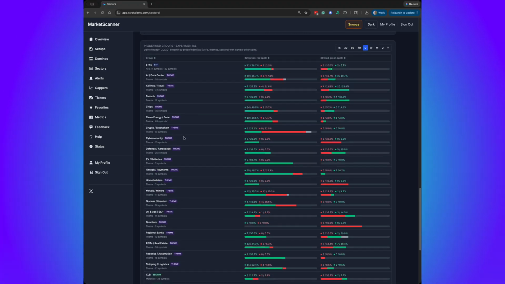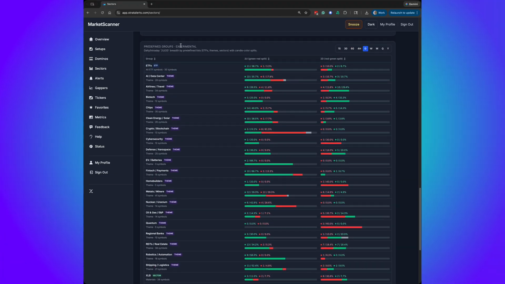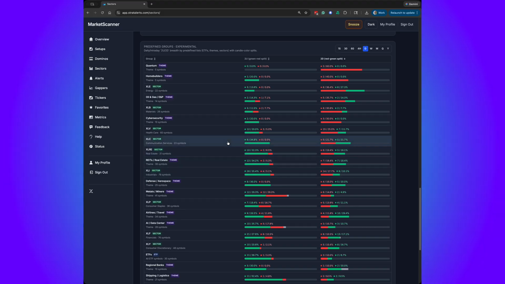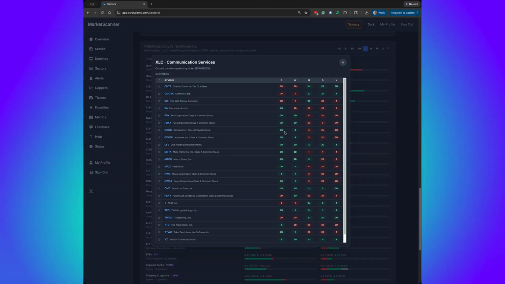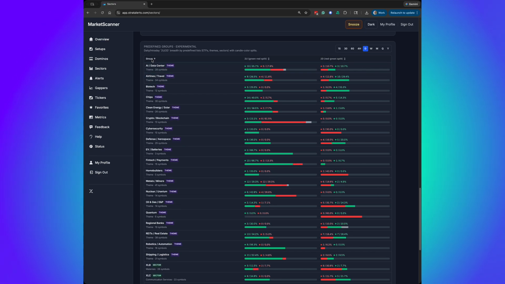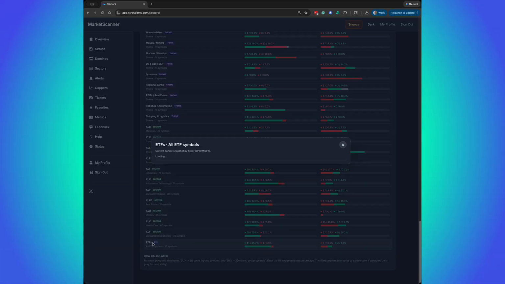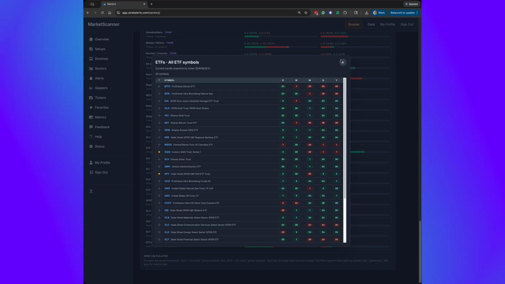This bottom panel is predefined groups. It's listed as experimental, but it's not anymore. You can sort by group. You can click this button and sort by 2 ups or 2 downs here. And if you click any one of these rows, it'll pop up a list of the tickers, what they're doing on the day, week, month, quarter, year. You can also add them to favorites. So we've got themes listed, sectors, and ETFs. So this is all the ETFs that I'm tracking.